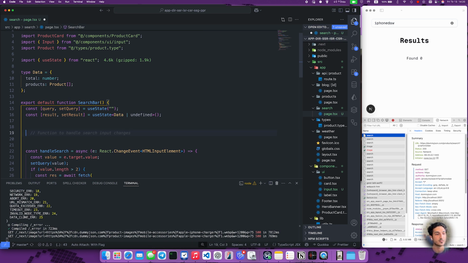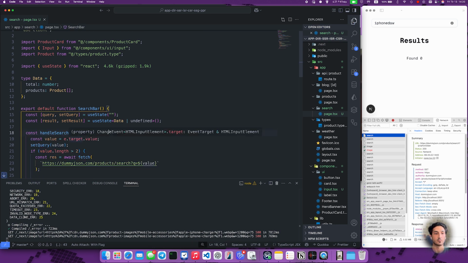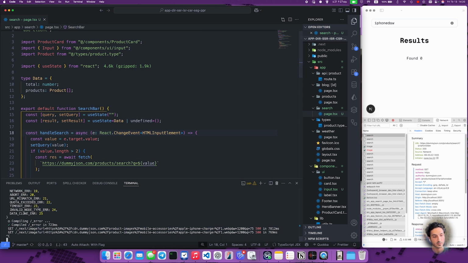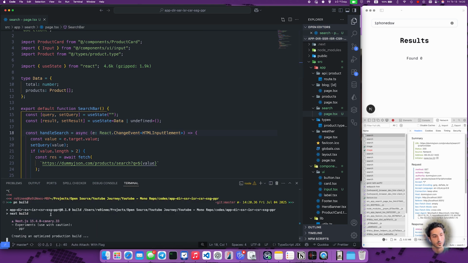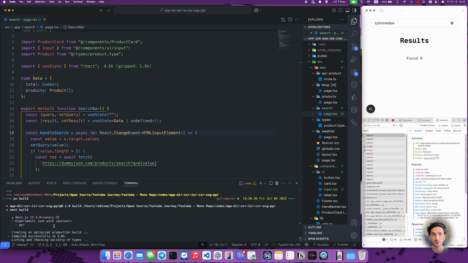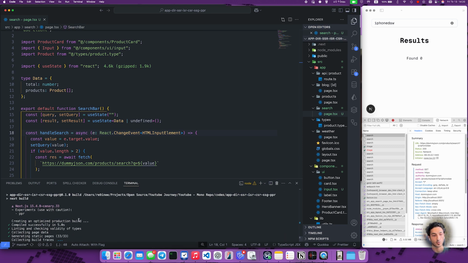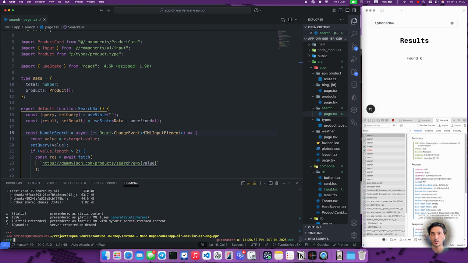But this is a client component, and if we build this project, pnpm build, you see there's no optimization on build time whatsoever. So use this with caution, and if you want your web page to work just like plain old JavaScript and HTML, use client-side rendering.